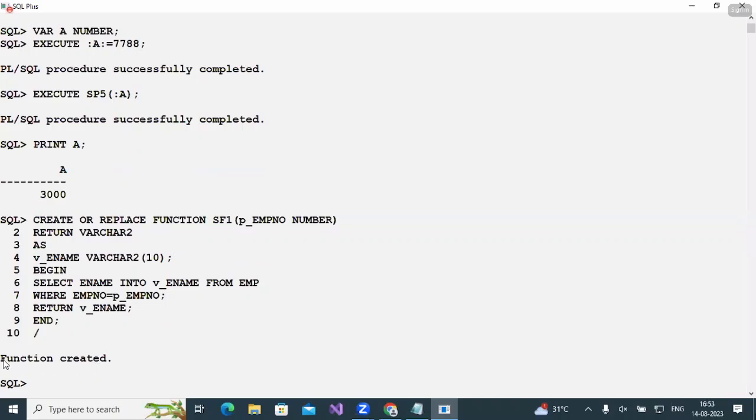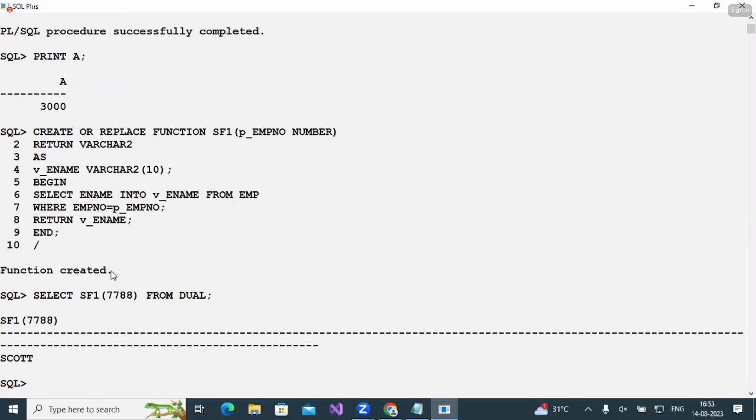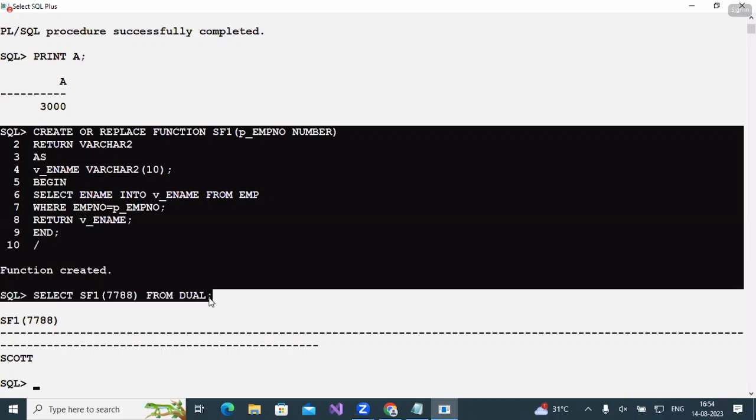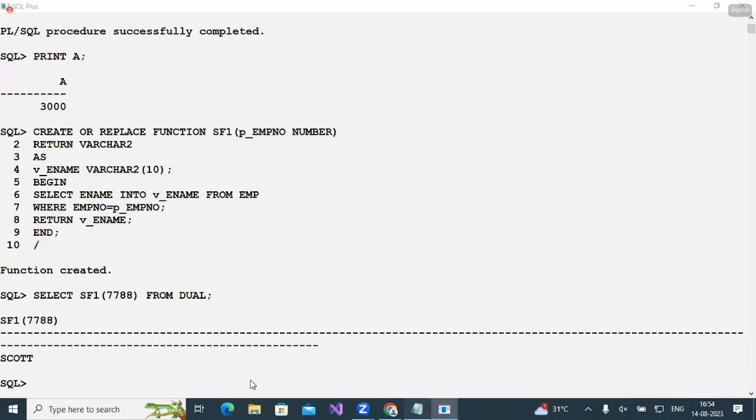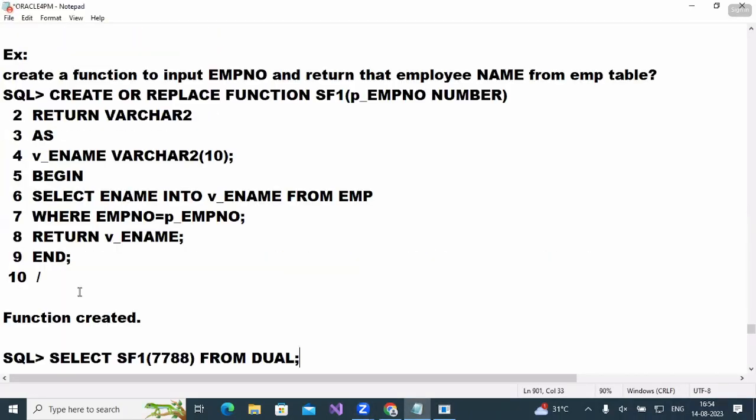So it shows us: function created. And now that the function is created, you can call the function: SELECT SF1 with employee number 7788, if I'm giving, FROM dual. Then what happened? You can see, this number belongs to which employee? Scott. Okay, now? Right, write down below. So these are very simple function preparations. Okay, now if you have a good basic idea, then you can easily work with this.